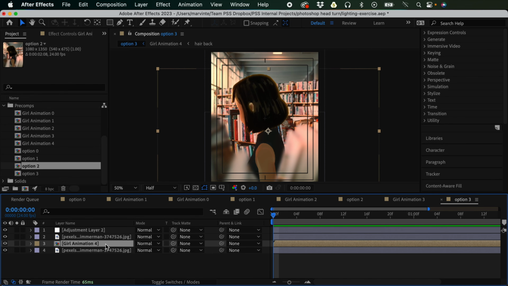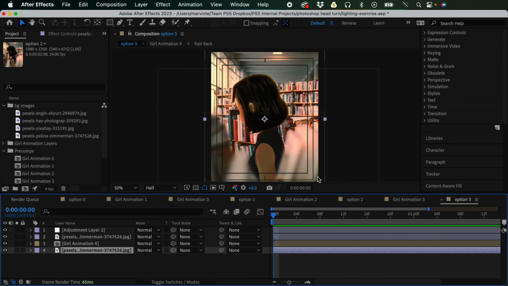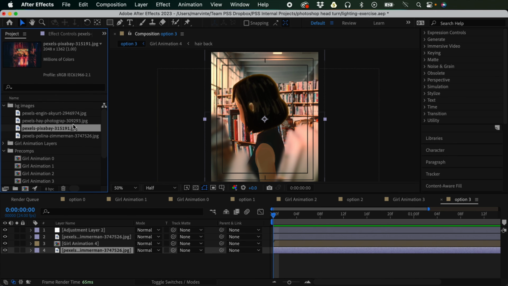So next, we have done the replacement method in compositions, but you could also do that with images. So I already have this image right here, and I'm just gonna hold, click, and drag this one.